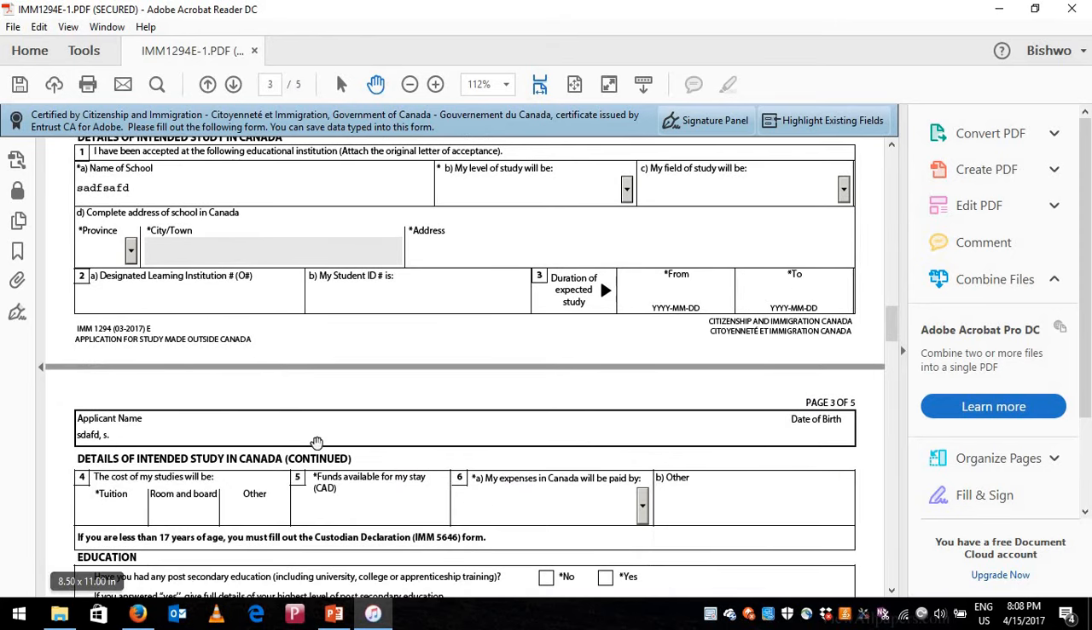Then you need to fill the details of tuition fee in this form. Suppose the tuition fee of your institute is $15,000, then you need to include $15,000.